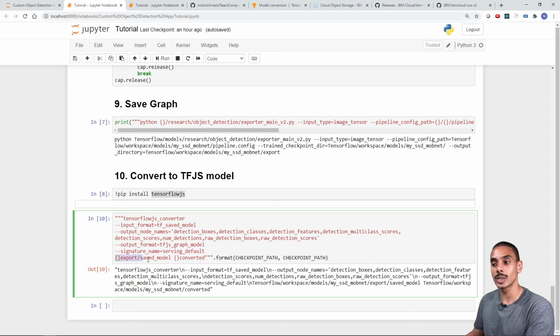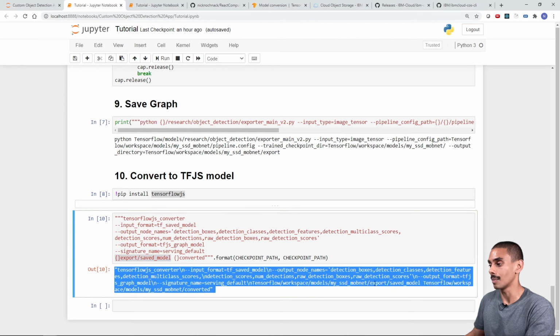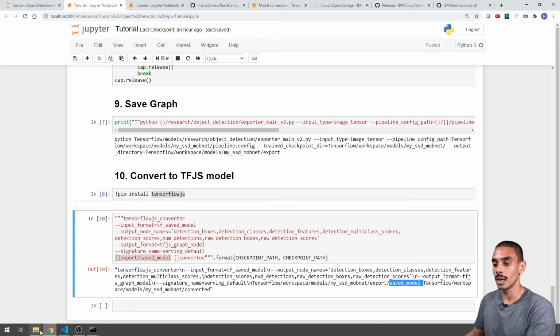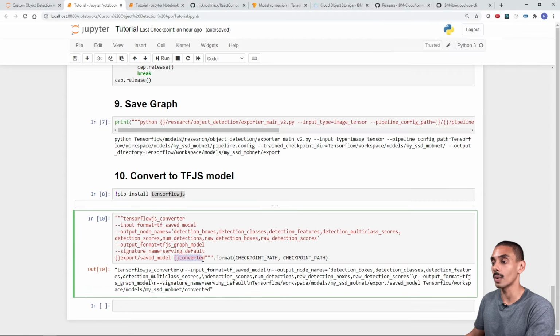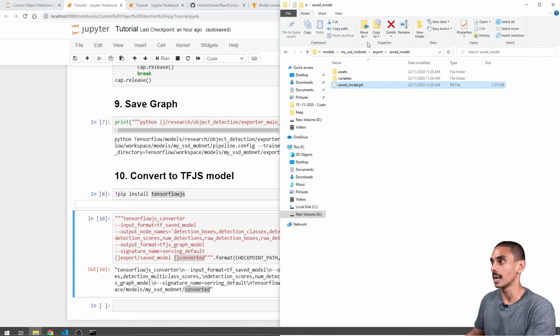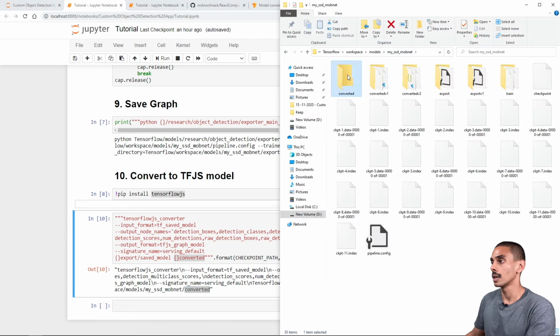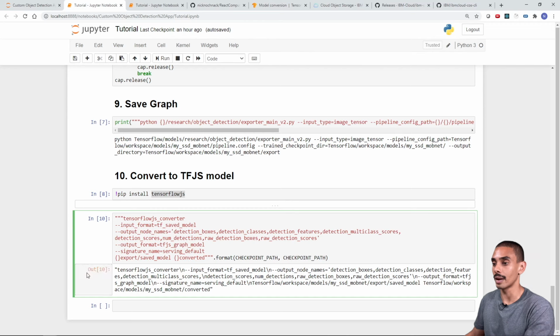Then we're specifying two file paths. The first one is where our saved model actually is. So in this case, it's going to be taking a look at TensorFlow workspace models, my SSD mobnet export and saved model. That's exactly what we're looking at here. And then we're specifying where we want it to go. So again, it's going to be TensorFlow workspace models, my SSD mobnet converted. In this case, that's going to be this folder here. So that's that blank folder that we created right at the start.